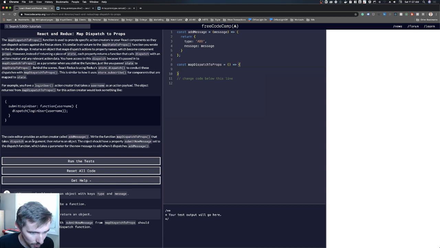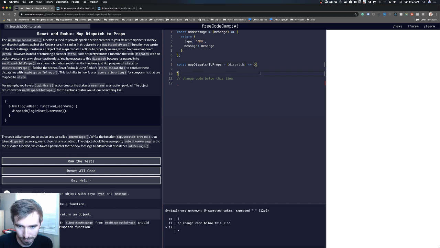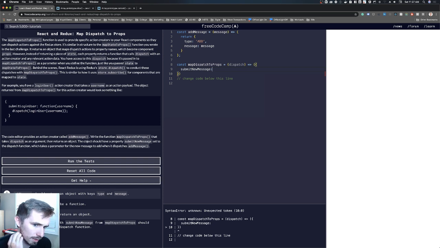Map dispatch to props. The code editor provides an action creator called add message. Write the function map dispatch to props that takes dispatch as an argument and then returns an object. The object should have the property submit new message set to the dispatch function, which takes a parameter for the new message to add.